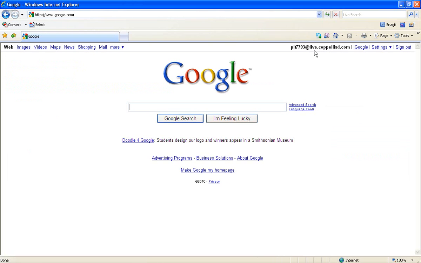Once I'm signed in, I'll see my email address in the top right hand corner. If your email address is not in this top right hand corner, then you have not successfully signed in, and you may want to repeat my video and make sure that you signed up correctly. Alright, so now I'm signed in. It's time to set up my first Google site.